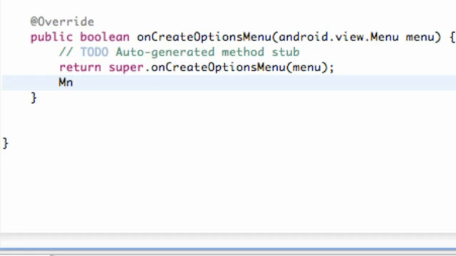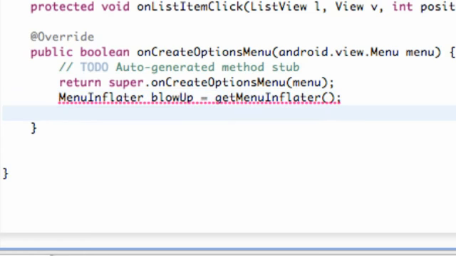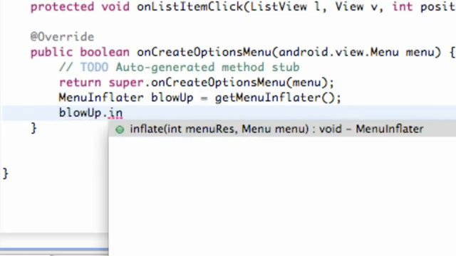Within our brackets we're going to set up something called a MenuInflater, and this is going to inflate our menu. So we're going to say MenuInflater, and we'll call it blow up, something like that. Again, we have to import our MenuInflater class so we can use its methods, and we're going to use a method called getMenuInflater. So now we can say blowUp.inflate, which is a method from the MenuInflater class.